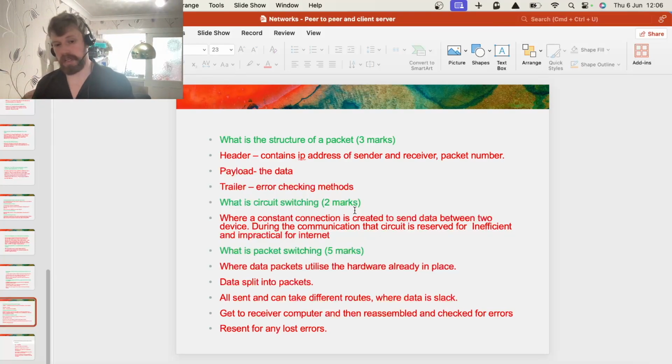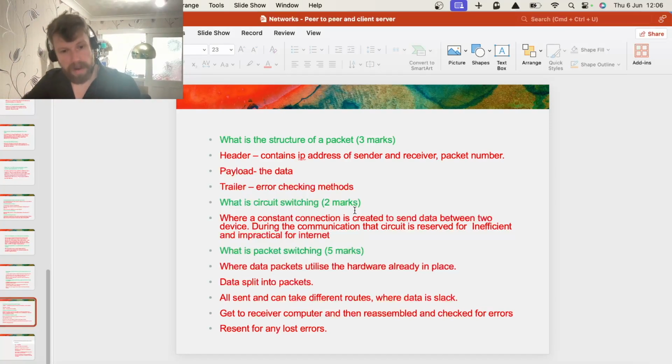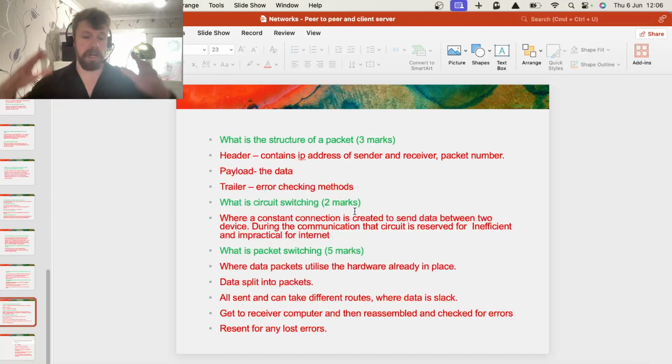So packet switching essentially utilizes the hardware already in place, and all of the data packets can take different circuits because of the different places it can go to. If it asks you a question on this, you just go through the steps. Utilizes the hardware in place. Data splits into packets. All sent and can take different routes where the data is slack, so where there's not as much data being sent, it doesn't get bottlenecked. Get to receiving computer and then reassembled and checked for errors, and then it resends any lost packets. So that's circuit, packet switching. The differences, generally, for the internet, we are using packet switching now, so that's the one that we use.